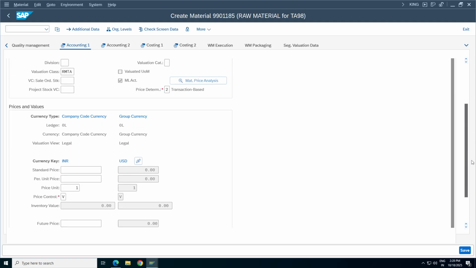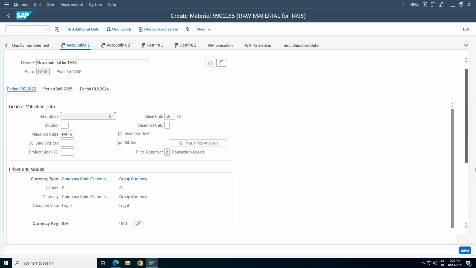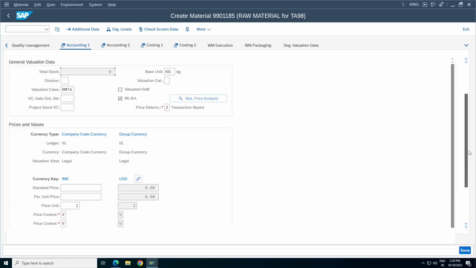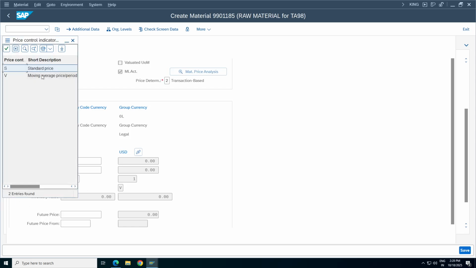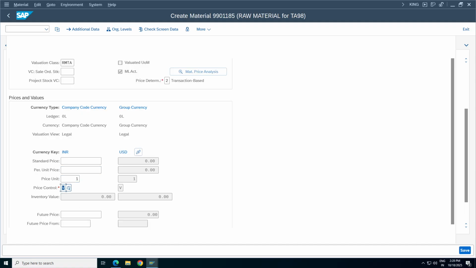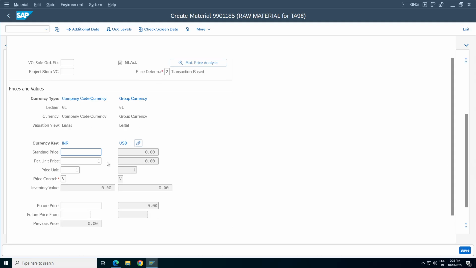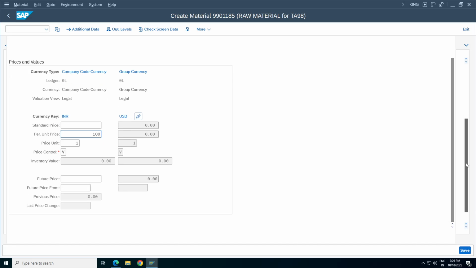Here we have two price controls, moving average price and standard price. Let us take moving average price. The price per unit, make it 1. Okay, let us give a different number, 100. Click on save.